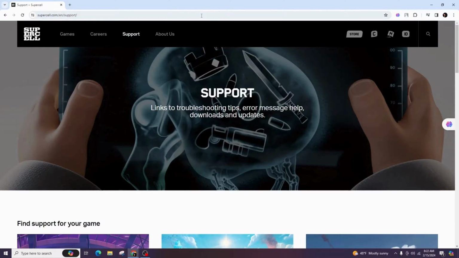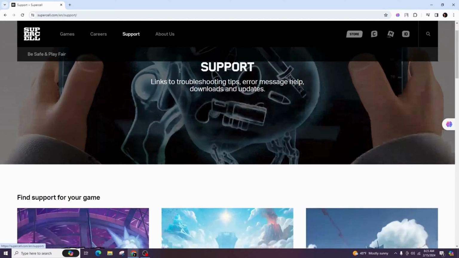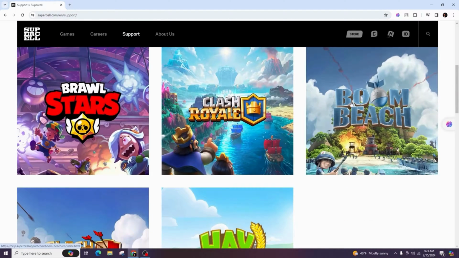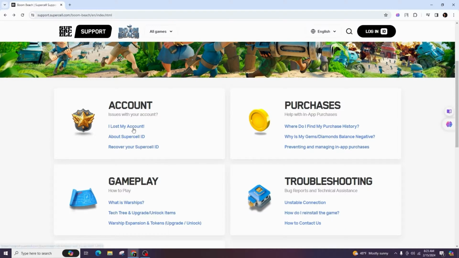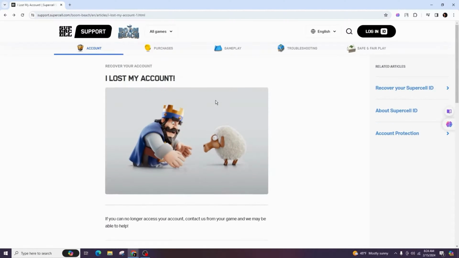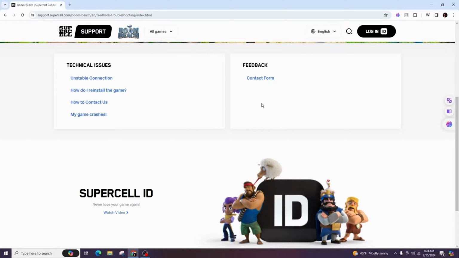And once you have successfully accessed the official website, you have to simply click on support. And then after select the Boom Beach game, click on it. Click on I lost my account section in the troubleshooting menu. Once you're on this page, click on troubleshooting option in the top. And then after navigate to the contact form, click on it.